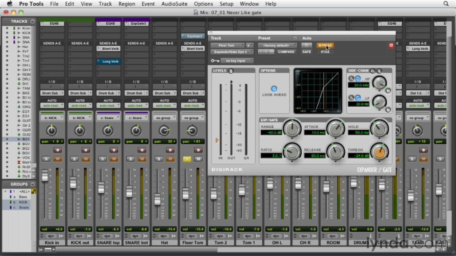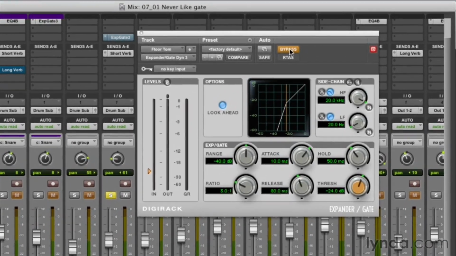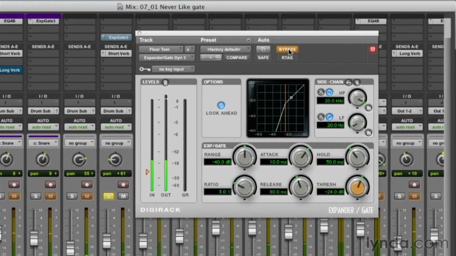First of all, let's listen to the floor tom with the gate bypassed. So you can hear the leakage from the other track. And now let's take the bypass off and have a listen to what happens. And you can hear how it attenuates everything else except for the loudest section. We can tweak that. Actually, before we even do that, let's put the threshold all the way up and have a listen to what that does.